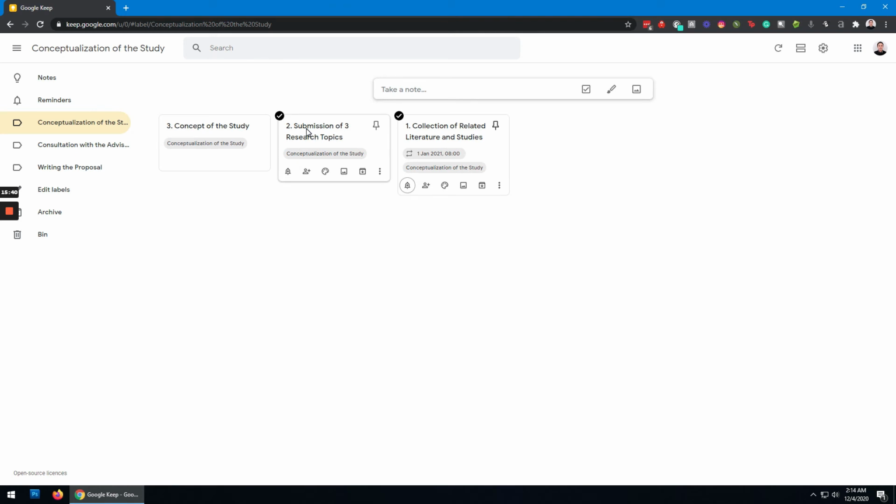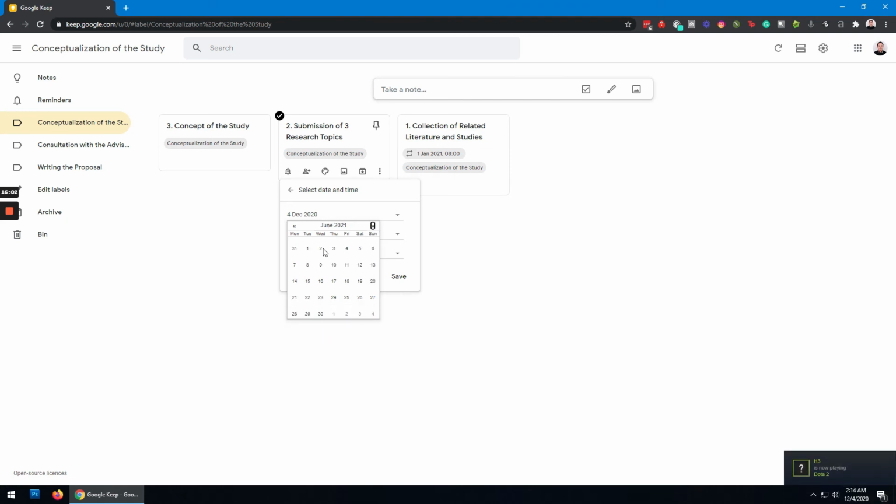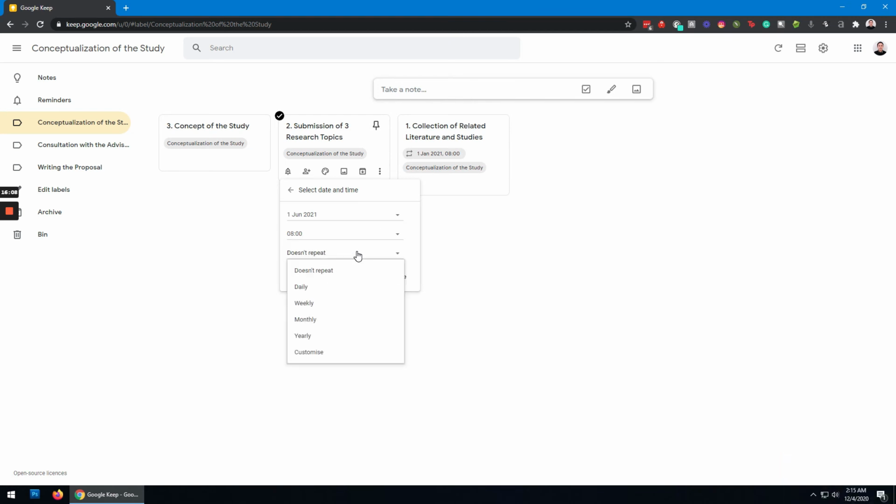And for other things, of course, you can also do that one. So let's say, for example, for the submission of 3 topics, so you need to work for 1 day after you work on the collection of related studies. So all you need to do is to pick a schedule for this. So considering in June 1, okay, in the morning, yeah, it doesn't repeat because this is only for 1 day. That means you need to work for this task for that 1 day. Okay, so you are now reminded of this.